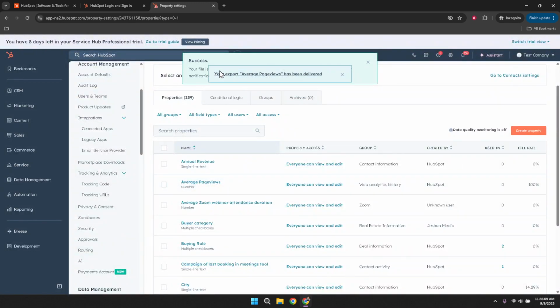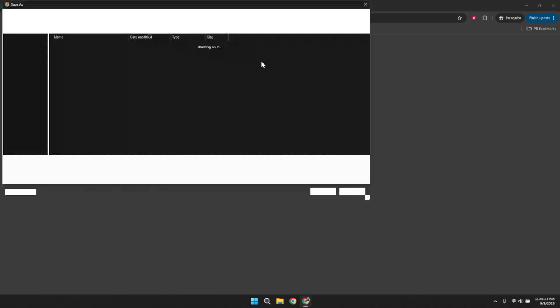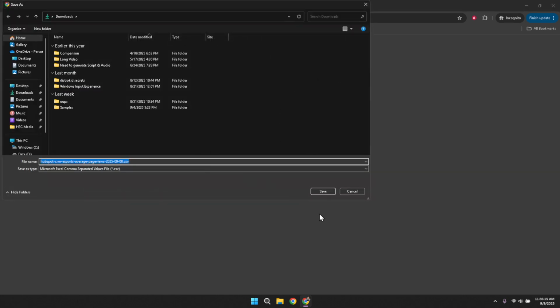You'll receive a notification, and you can download the file directly from the platform, or in some cases, use a link sent to your email. And that's it. You've successfully exported your contacts from HubSpot.